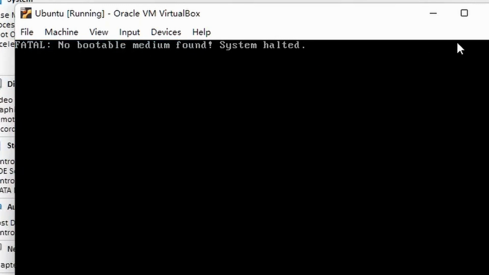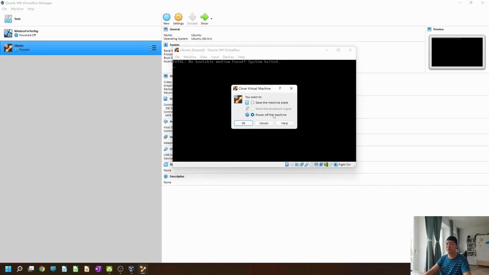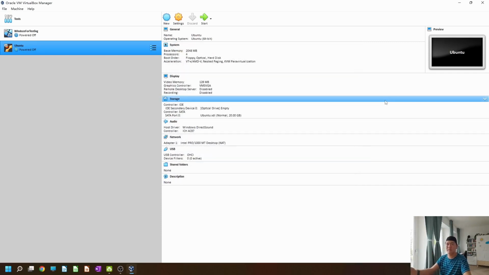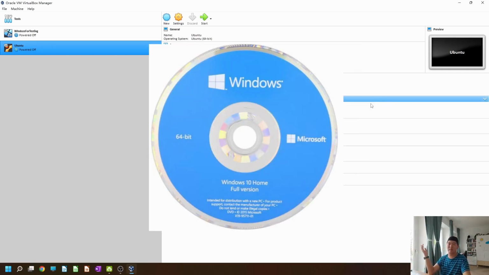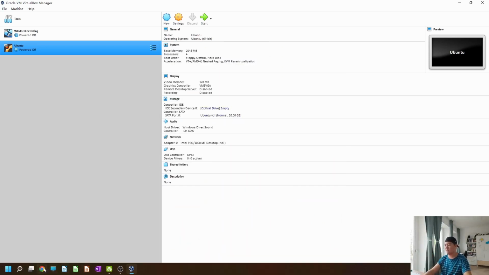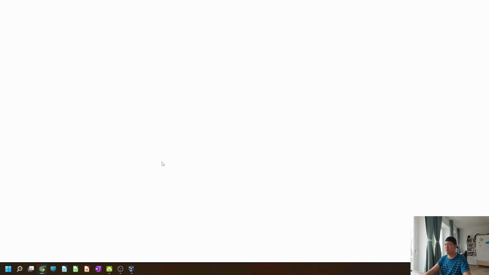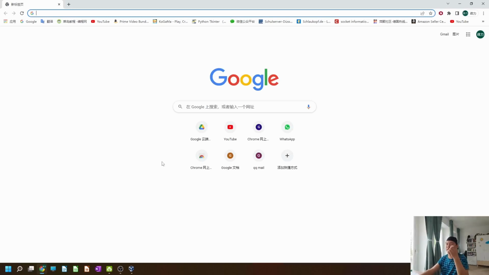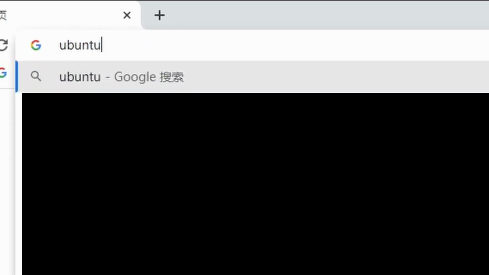no bootable medium found, system halted. It's pretty normal because we don't have the virtual installation disk for Ubuntu inserted into this virtual machine yet. So if you want to install Ubuntu, you have to download another file, which is quite big, often 3 to 4 gigs. But it has the whole operating system on it, so it's pretty understandable.